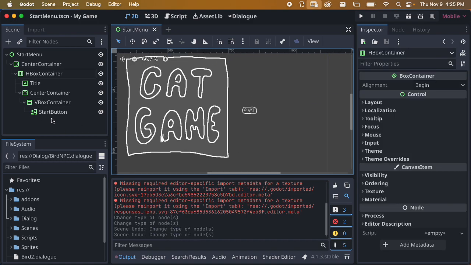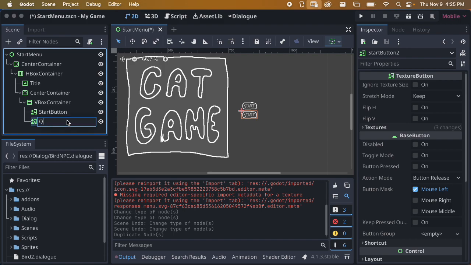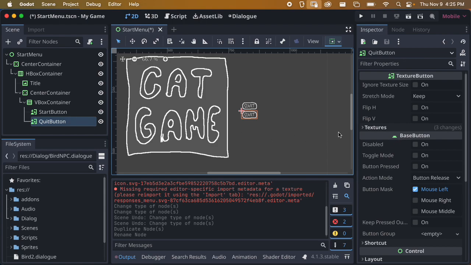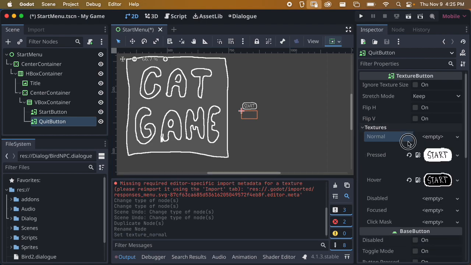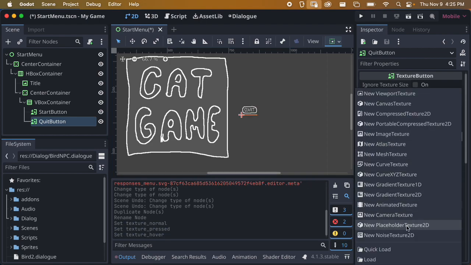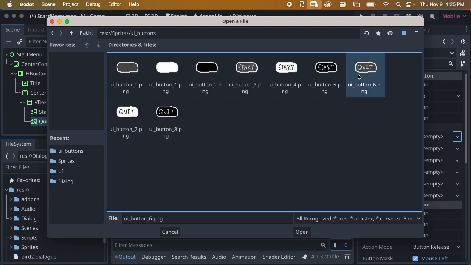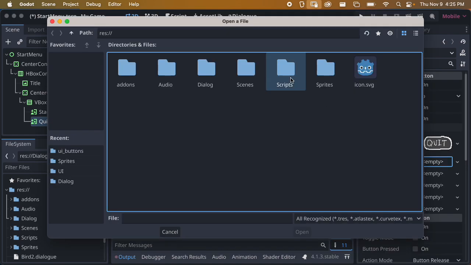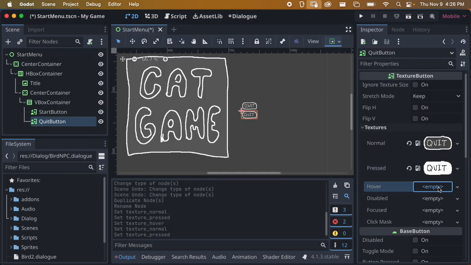And let's add in our quit button. So for this one, I'm just going to duplicate the start button. I'm going to hit Command D, and I'm going to rename this quit button. And I'm going to add in a couple textures. So I'm going to go to my textures and just reload these. And you can also drag and drop. You might save a little bit of time doing that. Okay, so I have my three quit buttons.